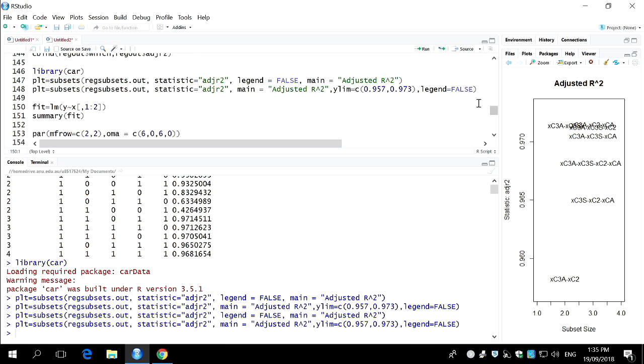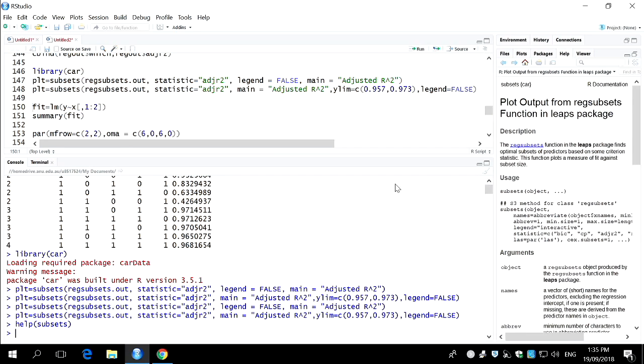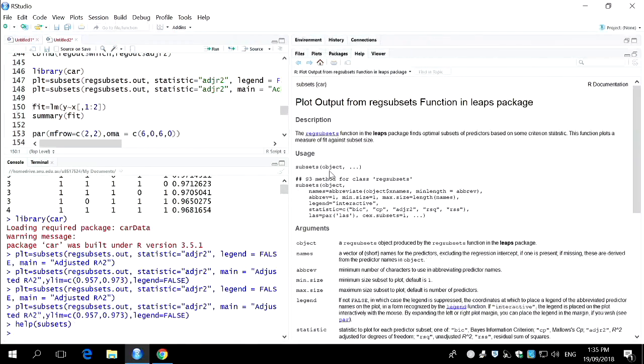All right? So pretty simple. Now, in case you are interested, and I always encourage people to use the help in R because it's really quite good. So you can get help on the subsets command and it tells you what you need to put in. So object is a reg subsets object produced by the reg subsets function in the leaps package.